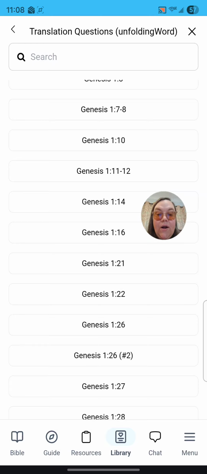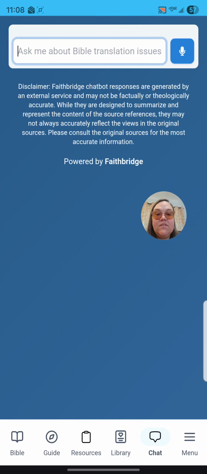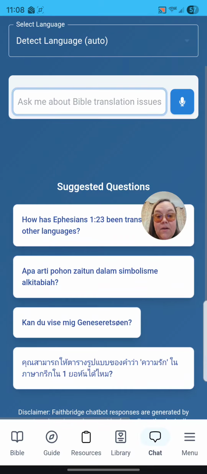Now, if you are on the internet, you can also use this chat feature on the bottom. So after Bible guide, resources, library, and chat. So when you click on chat here, this opens an AI, an artificial intelligence chat bot. And what it can do is that you can ask it questions, and it will pull from the resources that are in the app.